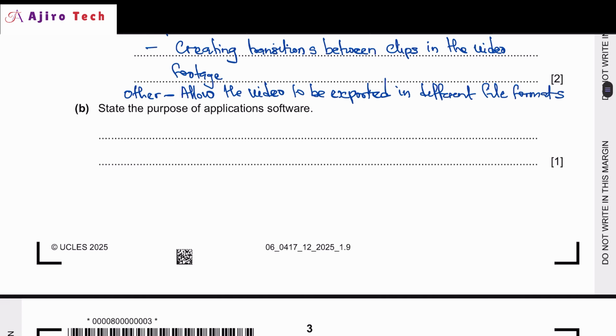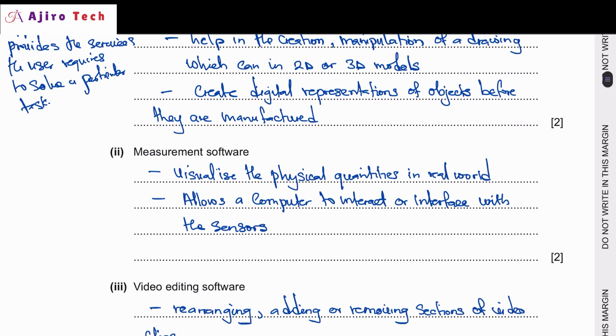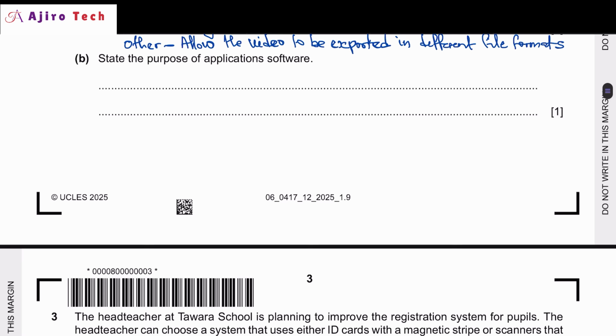All right. State the purpose of application software. We talked about application software here. It said it provides the services that the user requires to solve a particular problem. Permit me to talk about the system software. I know we're not talking about it, but let me talk about it so you have a full knowledge of it.